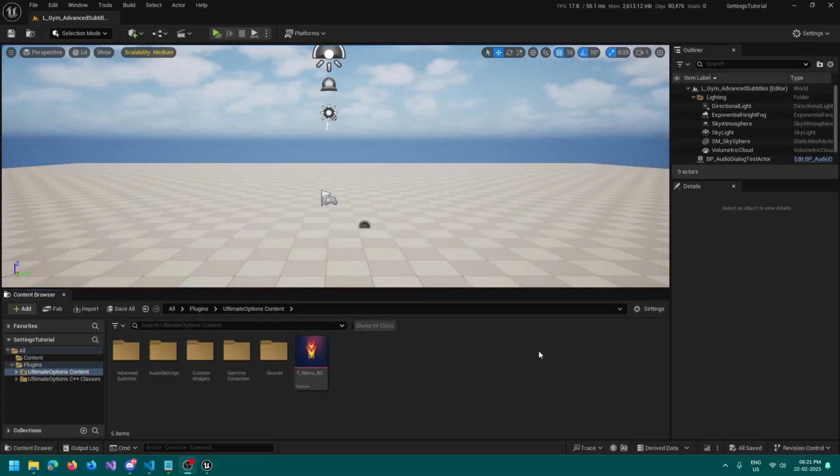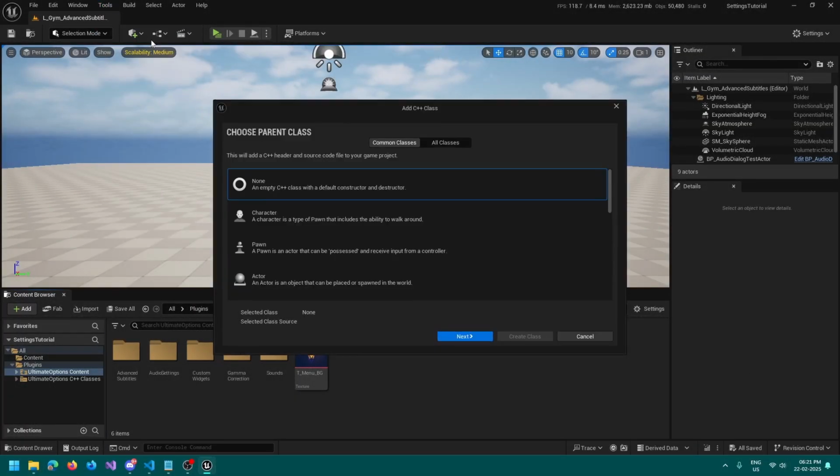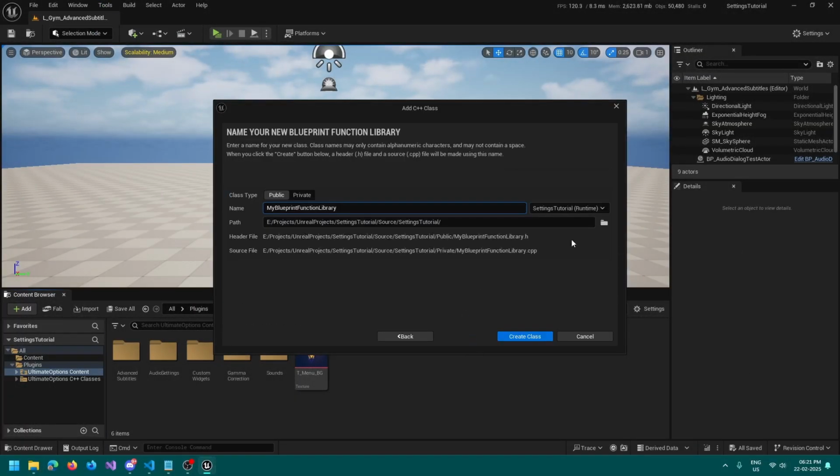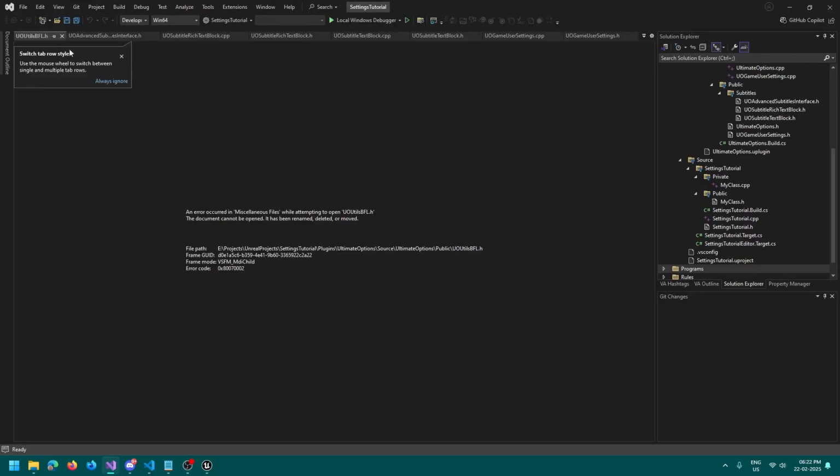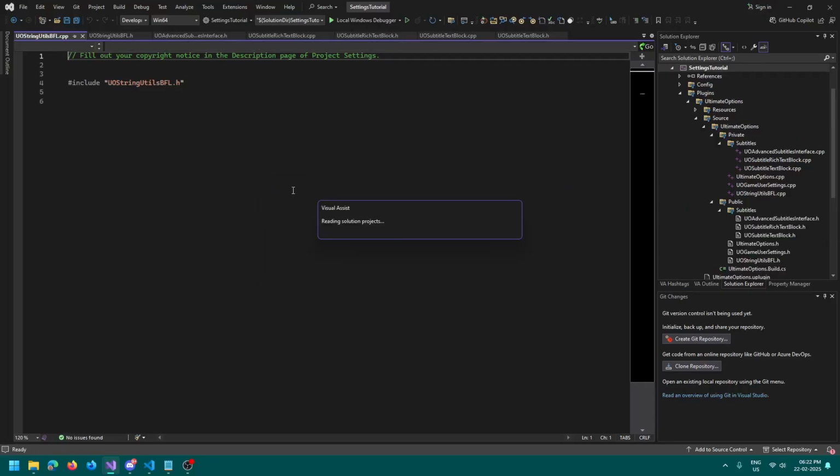String regex utility creation. We create a string utilities blueprint function library. We are doing this to add remove speaker name functionality, and creating a generic class will help us extend other functionalities in the future.